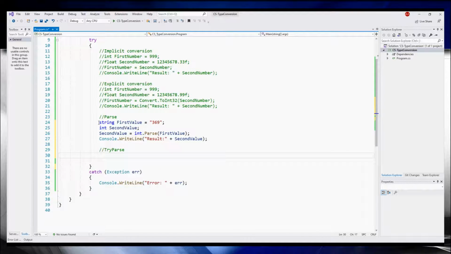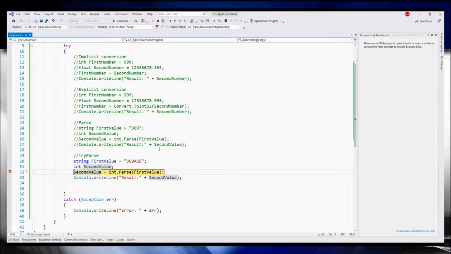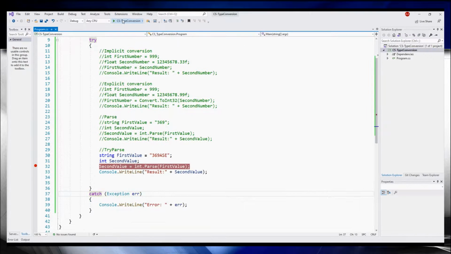TryParse. Let's copy all of this and paste it here. And we can change the value of our string, the first value, and we can just add a few characters. And also, let's go ahead and set up a breakpoint right here and run the application. So it stops right here at the breakpoint. If you press F11, as you can tell, it jumps straight into the catch block, indicating that there's an error. So let's go ahead and continue.